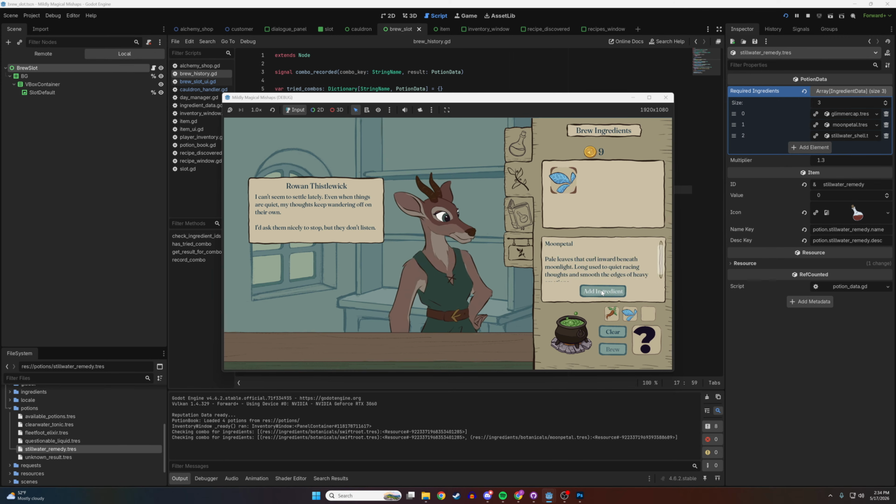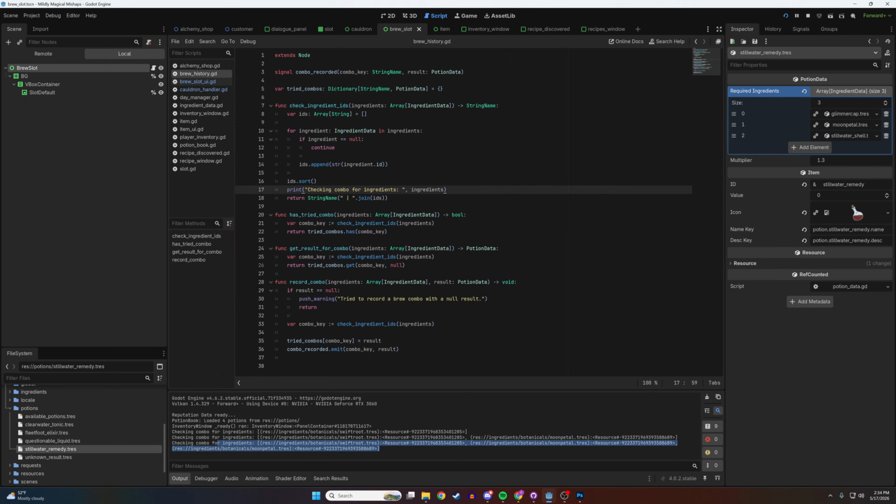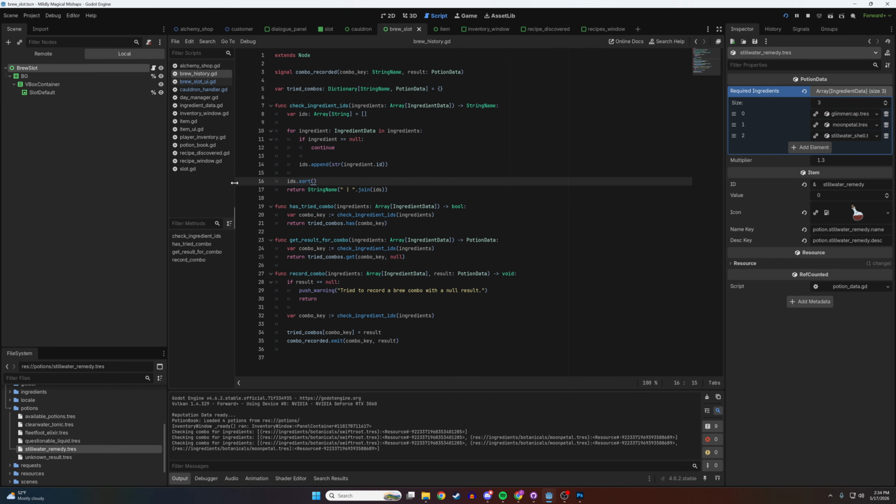Oh yeah, we should probably add. It's giving me the actual resource number, but we can still see the name in there. All right, so it is checking a combo every time we add an ingredient. So that's good. I don't remember how I get this to display the nice name instead of the actual resource number, but that's okay. All right, I'm just going to remove that because we already know that it's checking the ID.